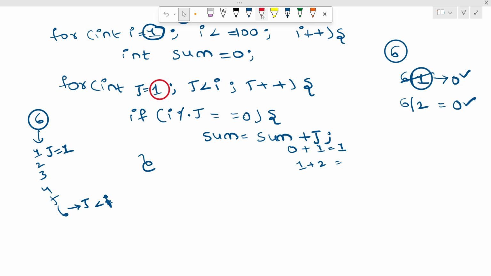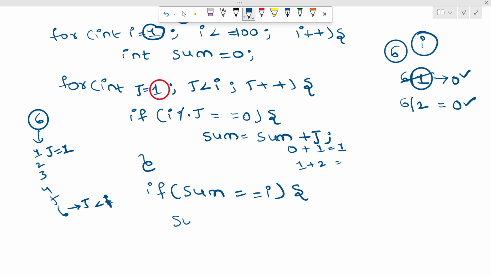Okay, what we have to do right now, at the final step, the sum is holding the 6, so we need to verify. How are we going to verify that, right? If the sum you got equals the present value of I, that should equal the I, then you can print that particular I. Okay, yeah, this is the code for that.